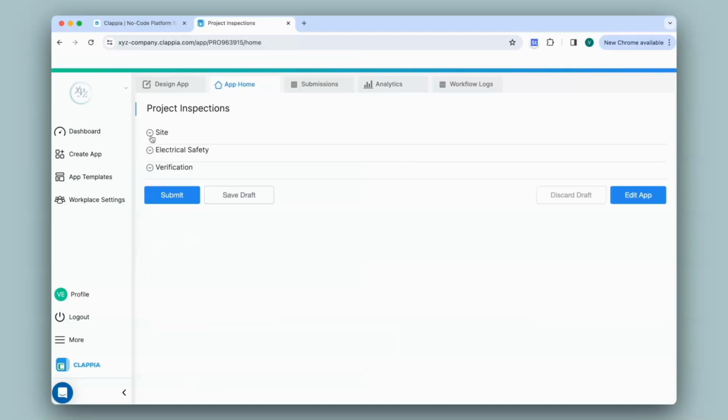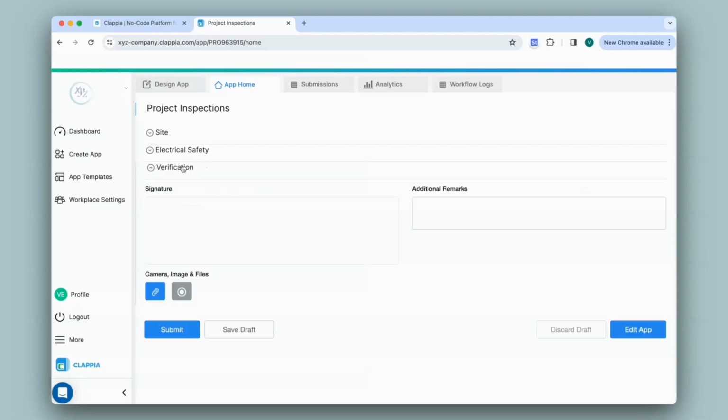But if someone belongs to the Management department, then they should see all the 3 sections, which means that this verification section is only visible to the management and not to the other employees. Using the attributes I just added, I can implement a display condition for it. So I'll go to Design App.